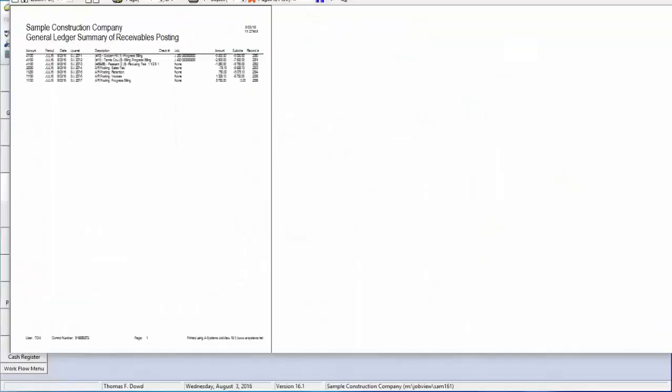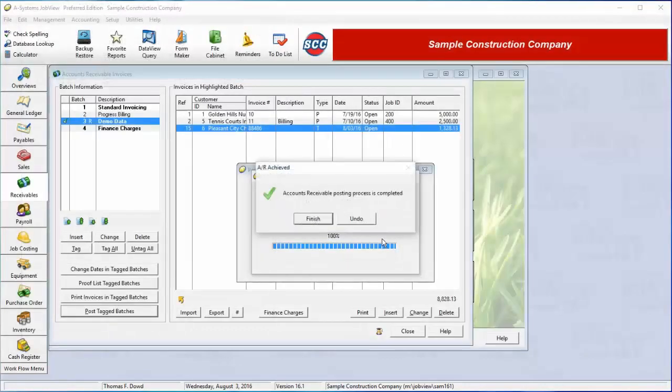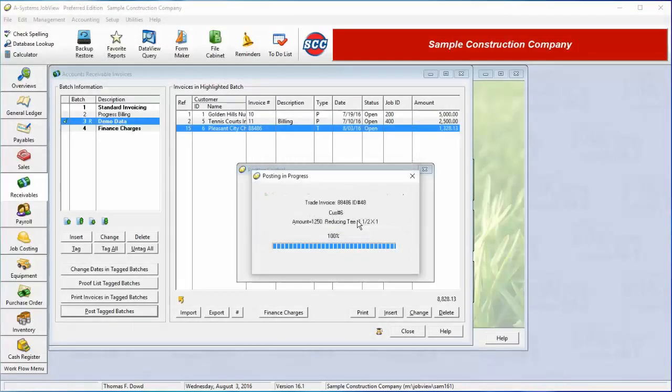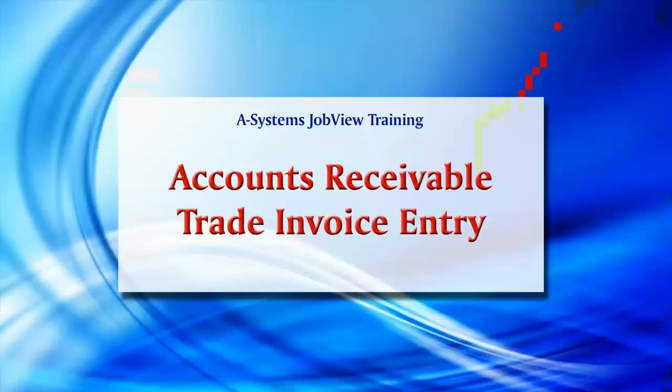Then we can either finish the posting or click the Undo button, at which time the data will revert to the state it was in just before we clicked the Posting button. This concludes this training session on entering and processing accounts receivable trade invoices.